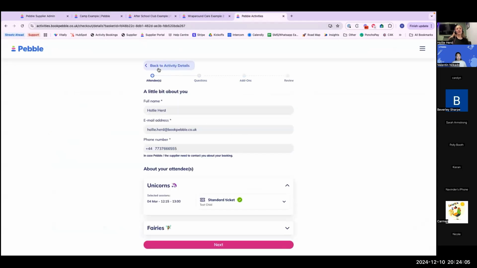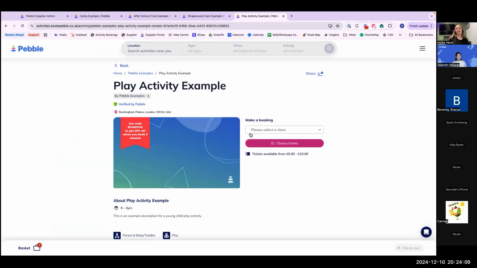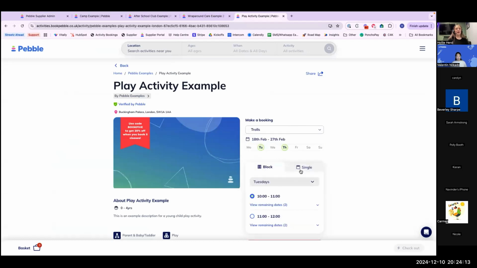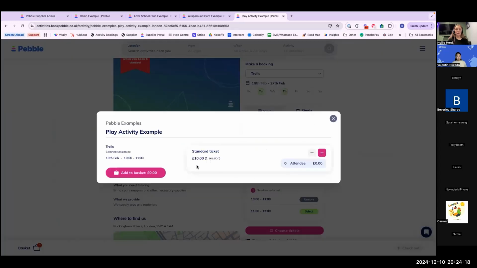When we come back to this activity, you'll now see the new trolls term just down here. And if I book in a date, it's going to show me that £10 session. So that's kind of how to build out a new one and the differences that we can do.